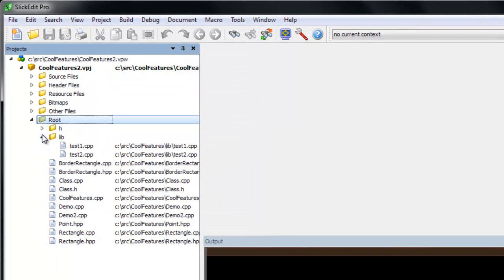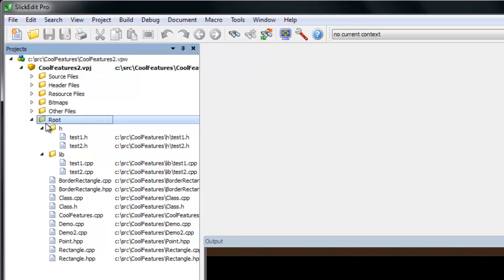When we click OK, you can see the folders were added. Then we would remove the other folders by right-clicking and choosing Remove.